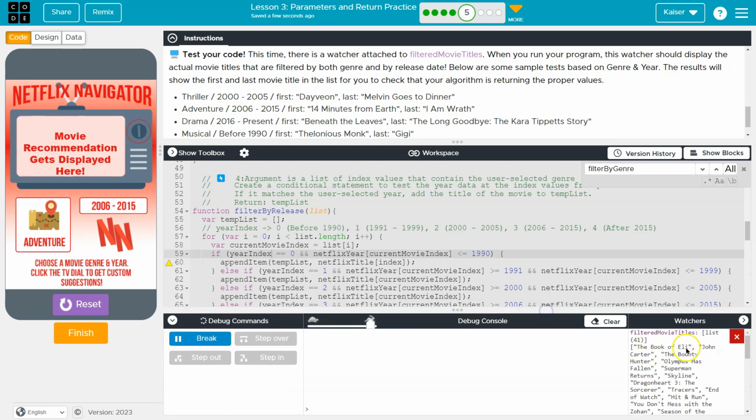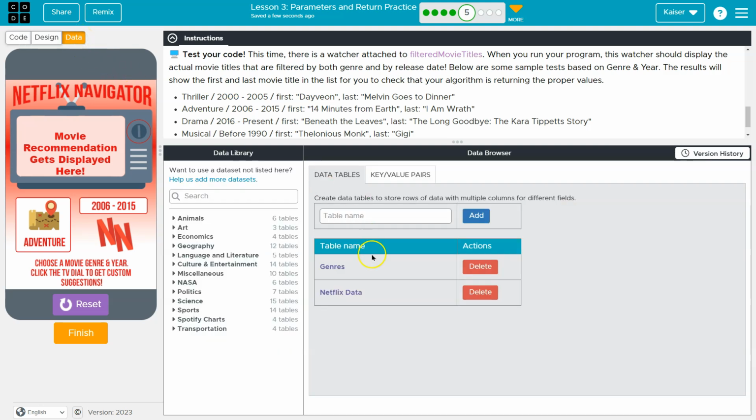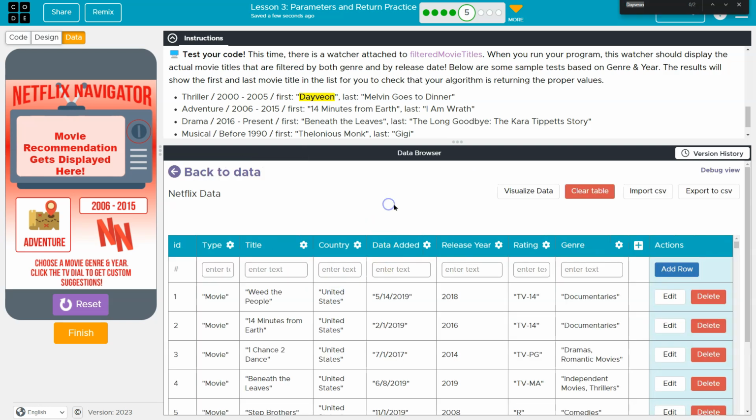I have 41 movies. The first one's The Book of Eli. However, they say the first movie should be 14 Minutes from Earth. Okay, well, let me go over to the data. Adventure 2006 to 2015. And now I'm just going to control find 14 Minutes from Earth. Okay, what date was that released? 2016. Not between 2015. What genre is that? Documentaries. That makes no sense.